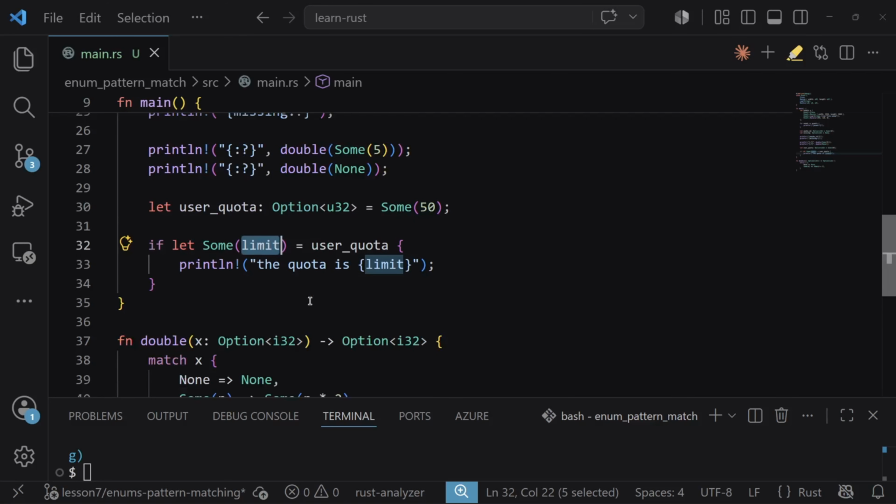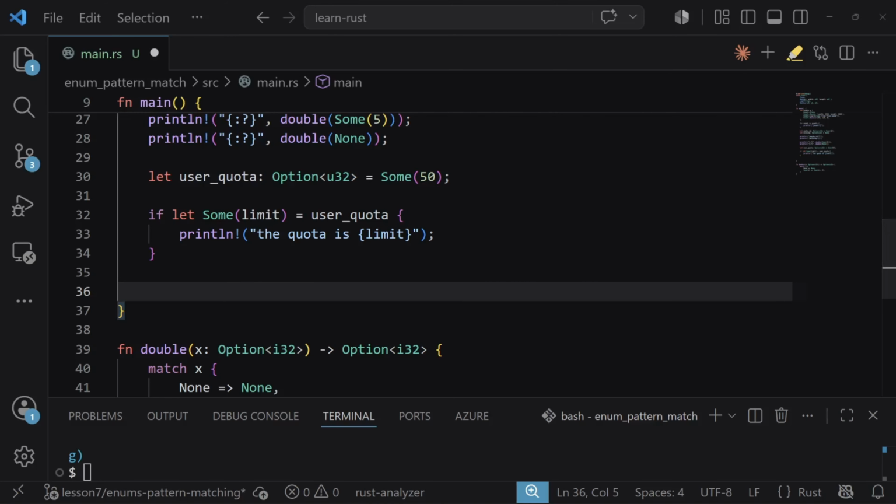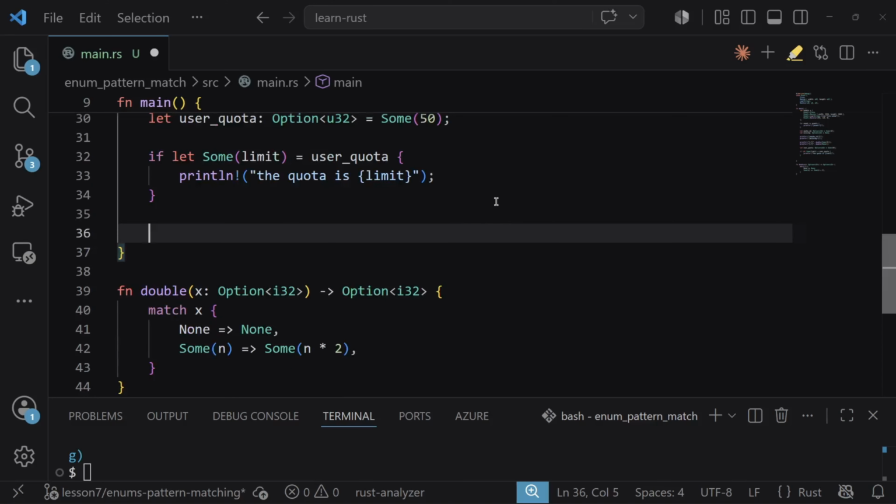The second tool that we have is let else, which is a mirror image of if let. So essentially, we bind the value in the normal case, and if the pattern doesn't match, it runs an else block that must diverge, meaning it has to return, break, or panic. Let's see that in action.